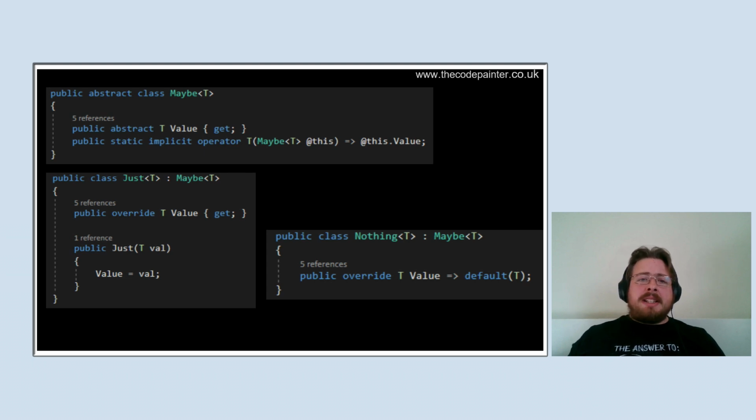A Maybe starts with a base class, which is abstract, and that's because we don't actually ever want to implement it. We just want to have the two subclasses. Now I'm calling these the one where there's something and the one where there's nothing. I could call them Something and Nothing. I've heard them called Just, honestly all sorts of things. I've heard them called Option. They've had loads of names, but this is as good as any. But we've got two subclasses. The one where there's something inside it and it worked. The one where there's nothing inside it and it didn't work.